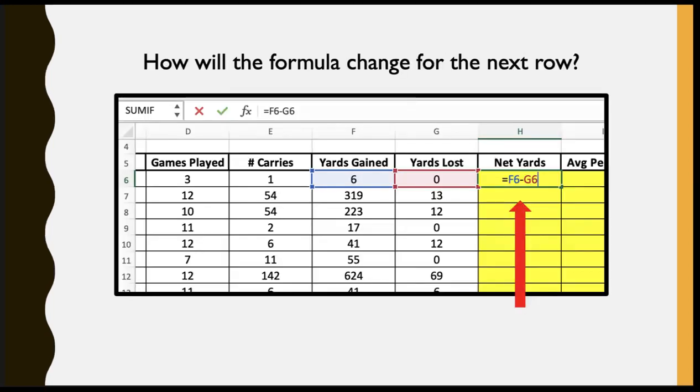Okay, so now let's consider how our formula will change for the next row. To calculate my next player, what should my formula look like in this cell? The only thing that should change is my row number. So for Anderson, I needed to reference F6 right here. For my next guy, I need to move down and look at F7, and then I need to subtract G7. So the formula is the same, it just shifts down a row.